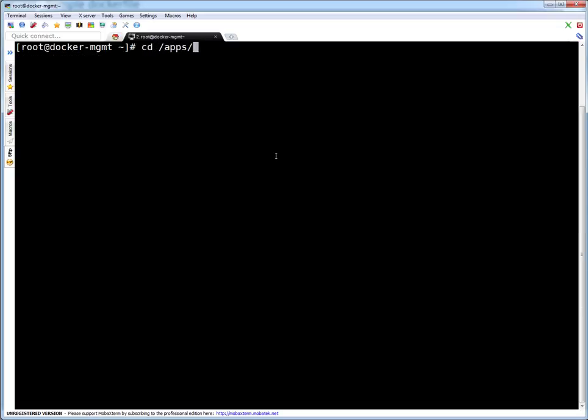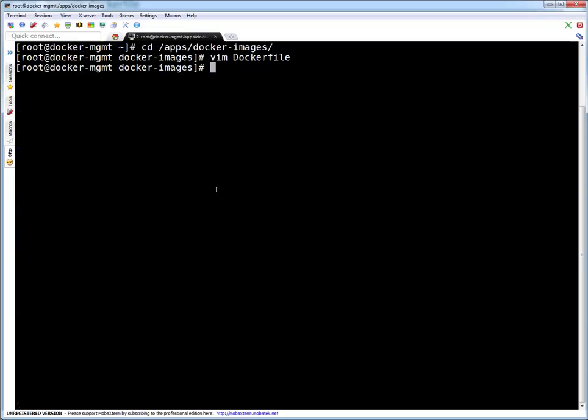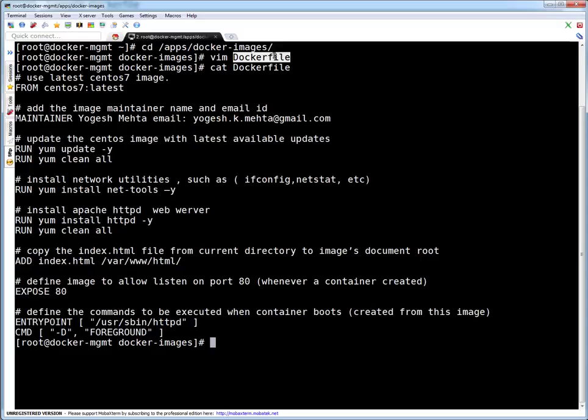Let me cd to apps. You can choose any directory as per your wish. There is no hard rule that you have to name the directory in that way. So, vim Dockerfile. I have pasted the information which I got. Let me save it. We have already discussed what the directives are and what options we have chosen. Okay, so we got our Dockerfile now. This is the Dockerfile content.